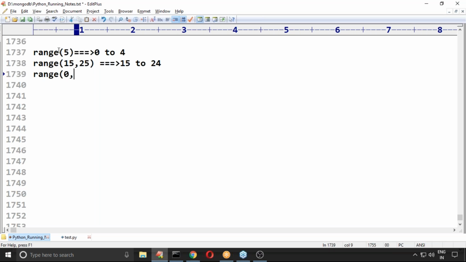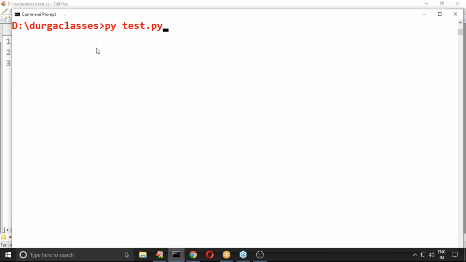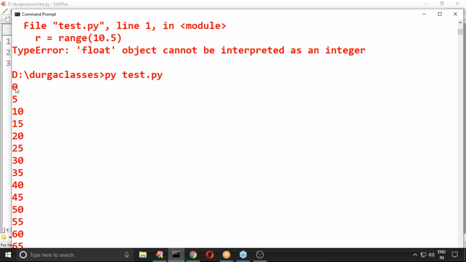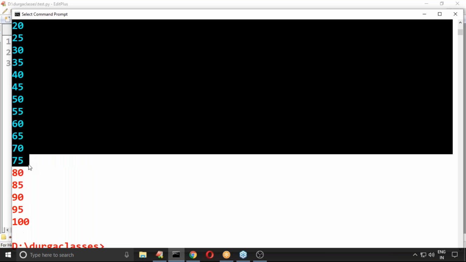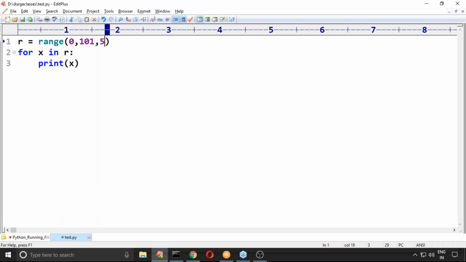Range of 0 comma 101 comma 5, I'm trying to take. So which values are we going to get? First 0, and then plus 5, plus 5, plus 5. What is the answer by default? Have you observed? 0, 5, 10, 15, 20, 25 and so on until 100. 0 to 100 we are going to get.